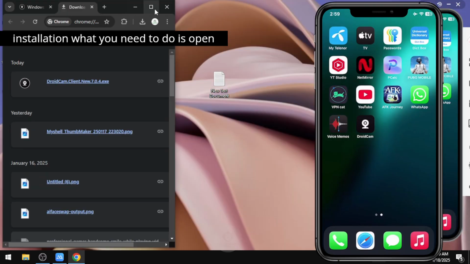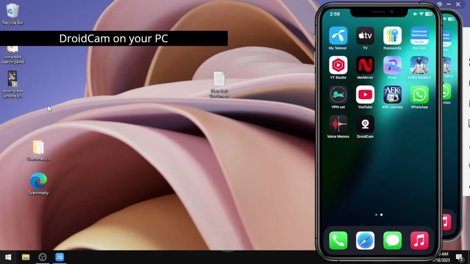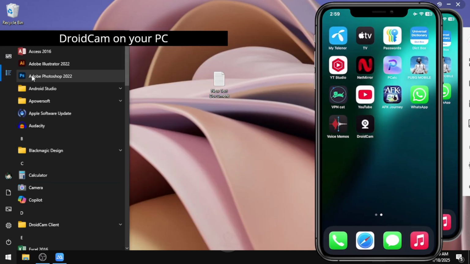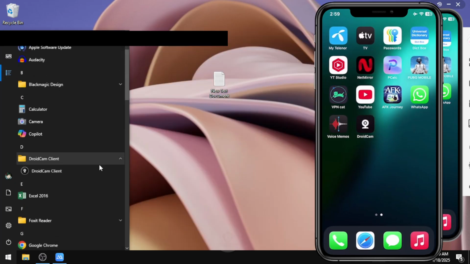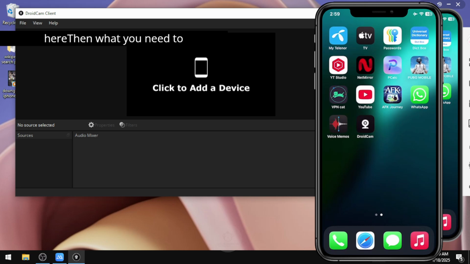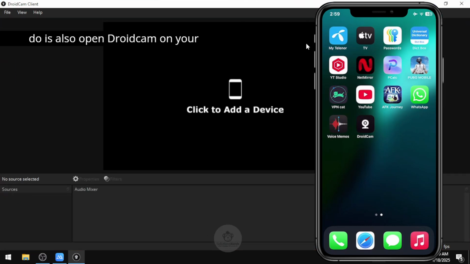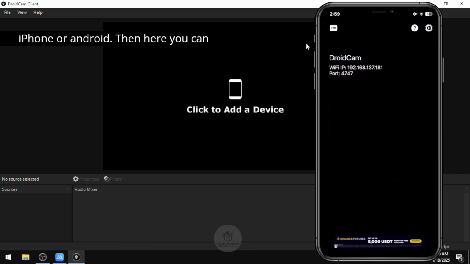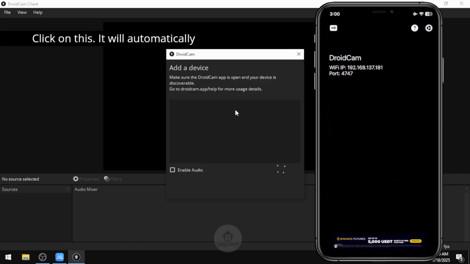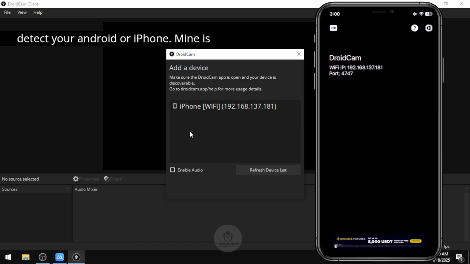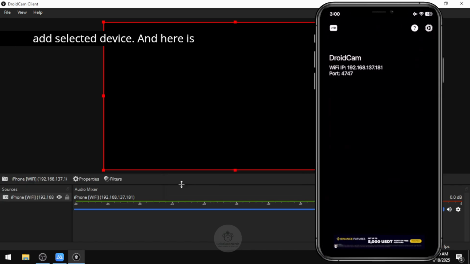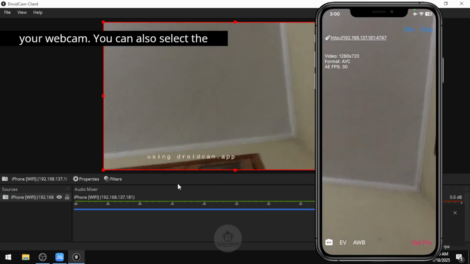After installation, what you need to do is open Droidcam on your PC here. Then what you need to do is also open Droidcam on your iPhone or Android. Then here you can see on your PC, click to add a device. Click on this. It will automatically detect your Android or iPhone. Mine is iPhone. Click on this and then click on add selected device. And here is your webcam.